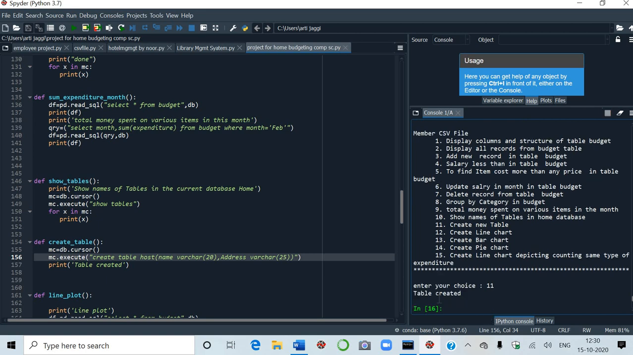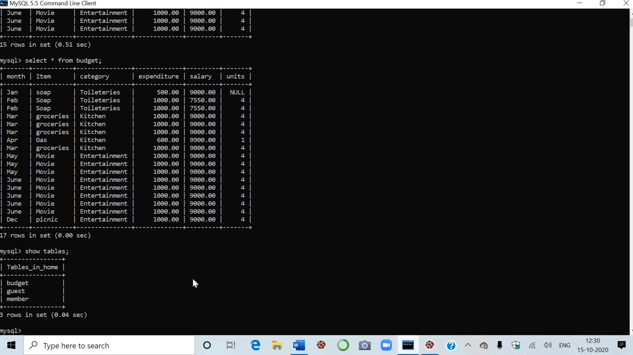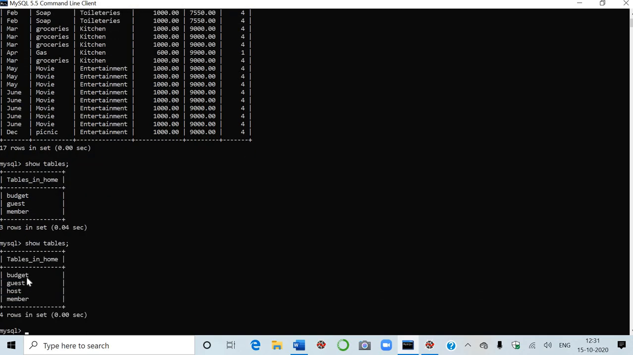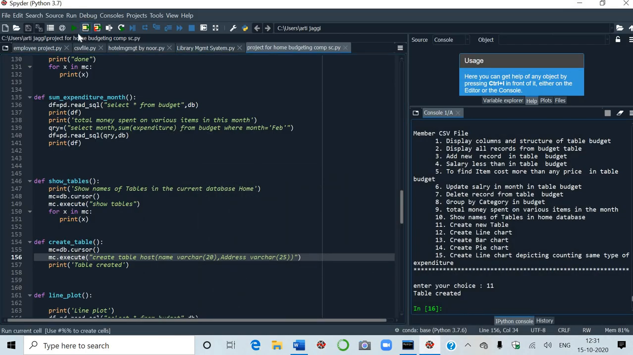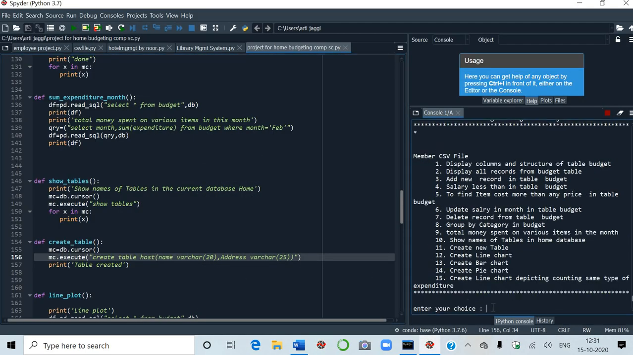Press enter key. So table is created. If I go there in the backend, then I'll write show tables. See, now budget, guest, host and member. The new table host has been added in the list. Okay. Now 11 is done. Now we come to number 12.